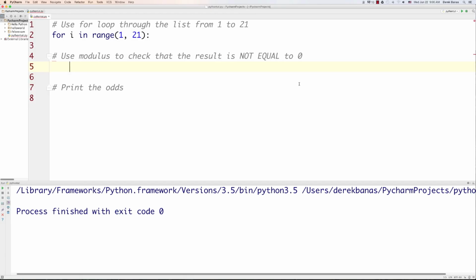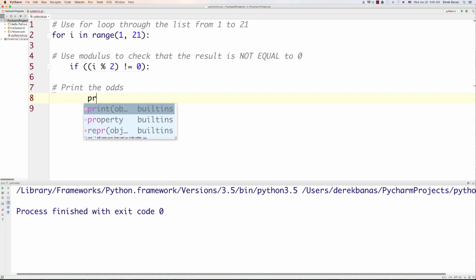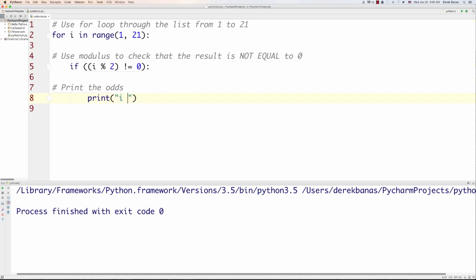Remember, we want to use white space, and we want to perform these actions inside of our for loop. So what we're going to do is go if i modulus 2. And this time, instead of equals, we're going to say not equal to 0. Put our colon inside of there. And then whenever we come down here, we're going to indent once again because we're inside of the if statement. And we are going to print all of the values for i.